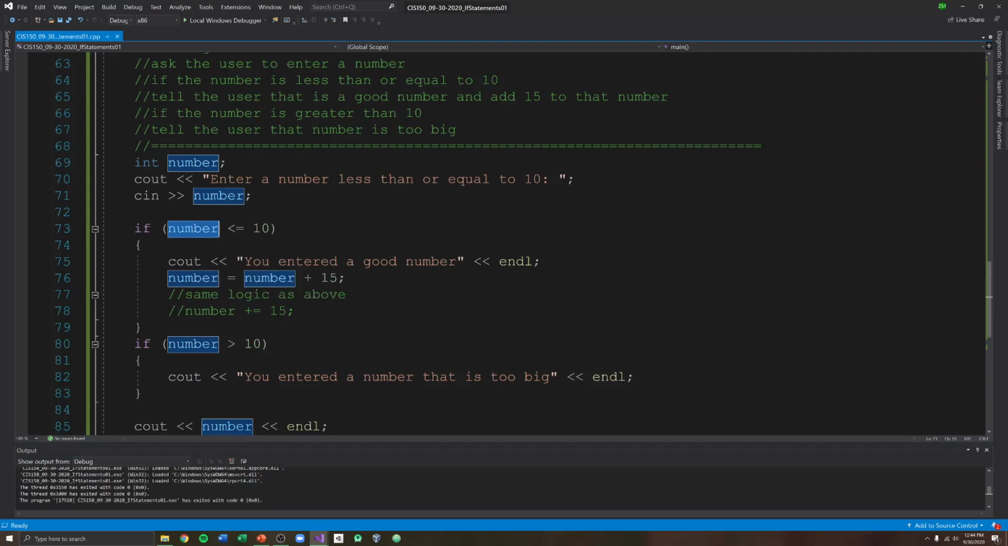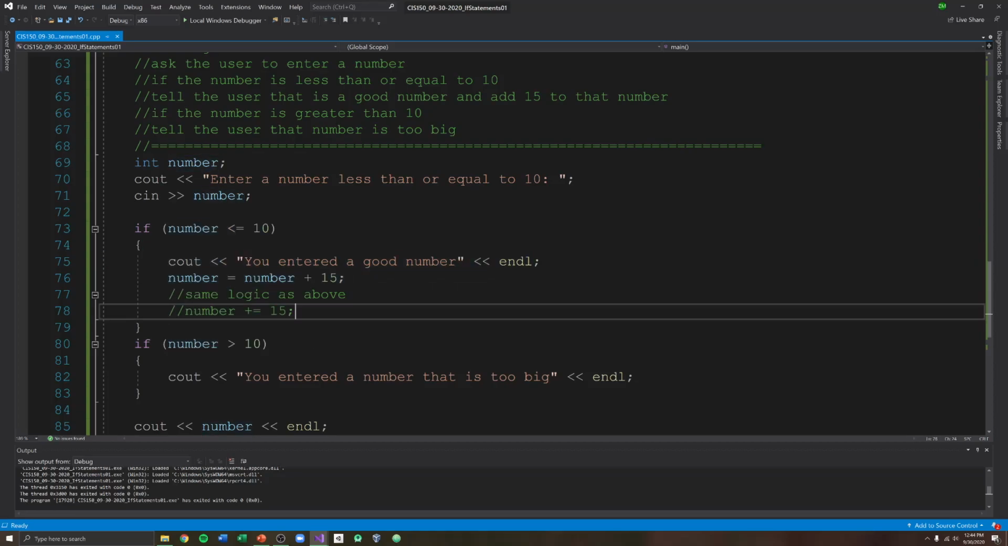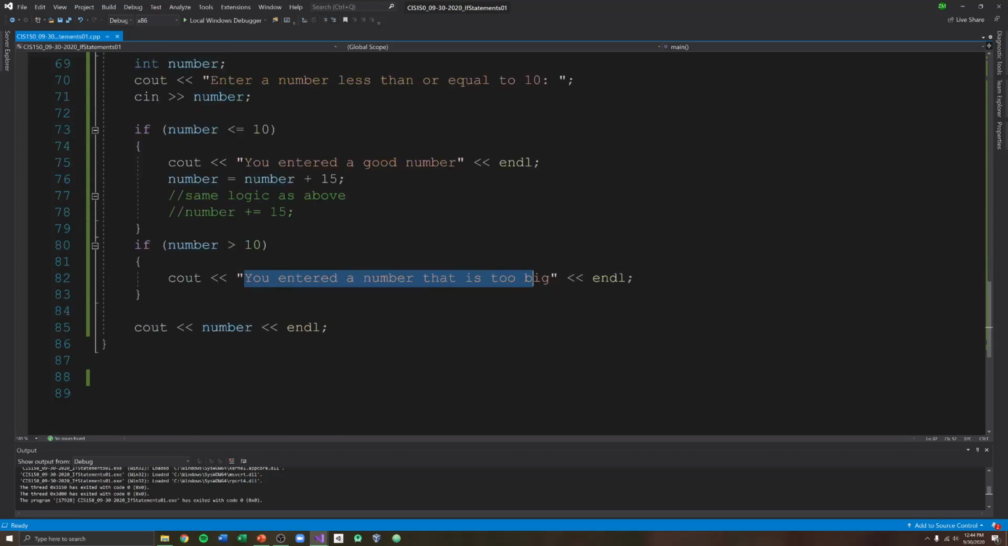At the beginning, we put in the number 10. Is 10 less than or equal to 10? It is. Jump down, do this, add 15 to it, the number is 25. You're doing another comparison here. Is 25 greater than 10? It is. So then I'll also tell you that you entered a number that is too big.